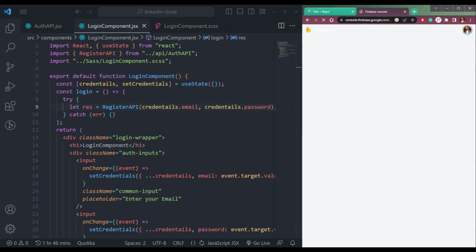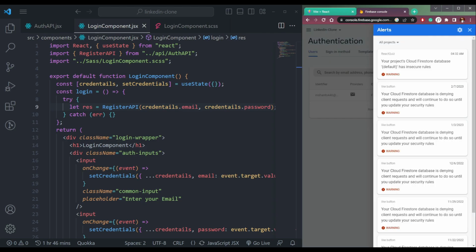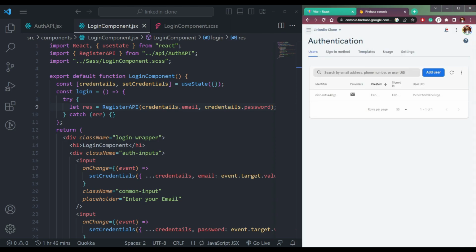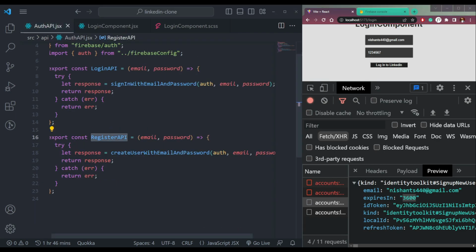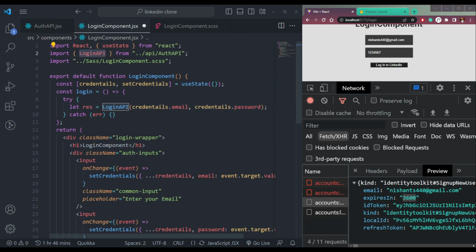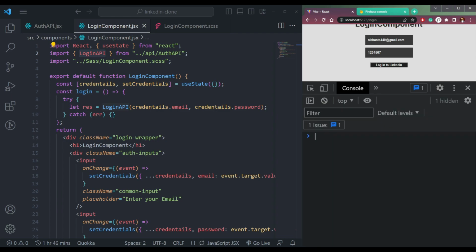If we refresh the Firebase console, we will see the user here, and the provider will be email and password. We have an alert here. Okay, we don't need this for now. So that is how the register function works. Let me revert this back to login API. Now, if you try to log in with the same email and password, we will not get an error.